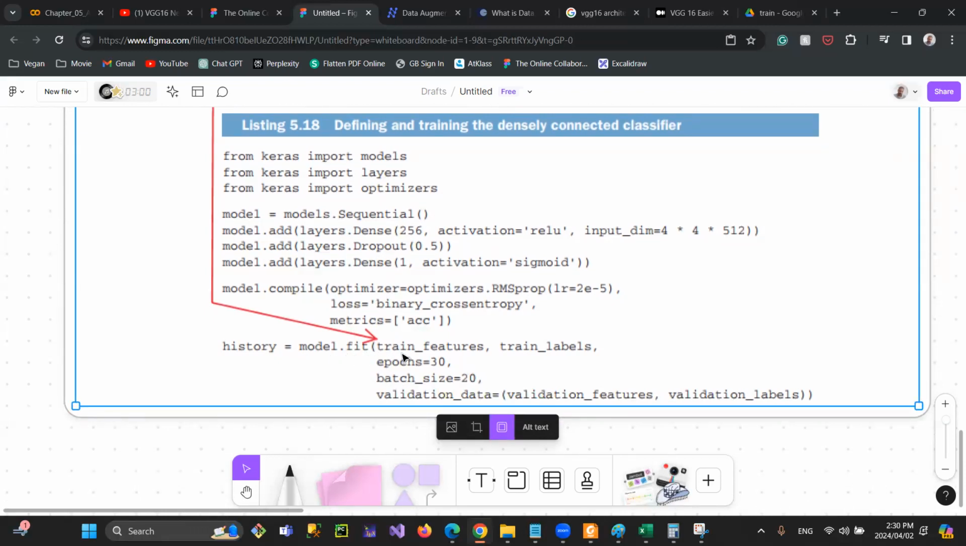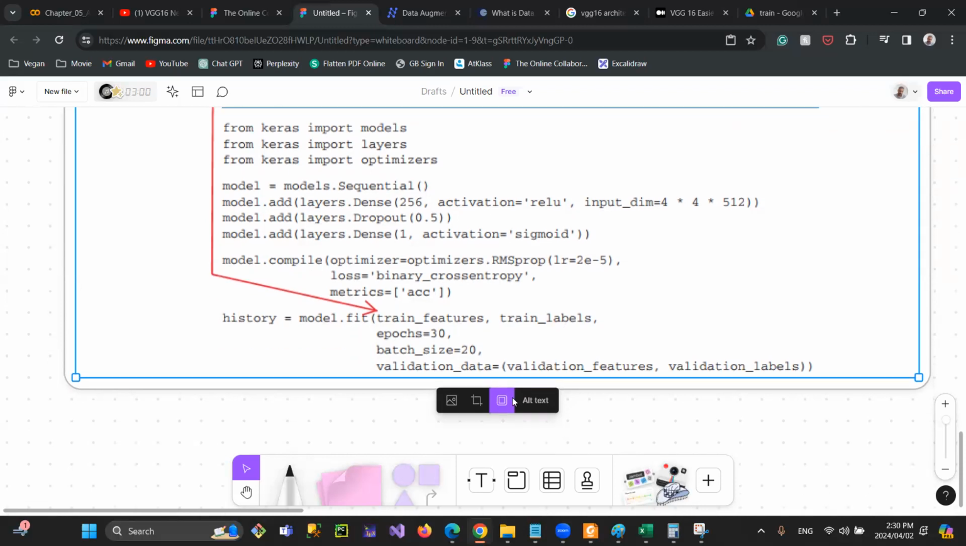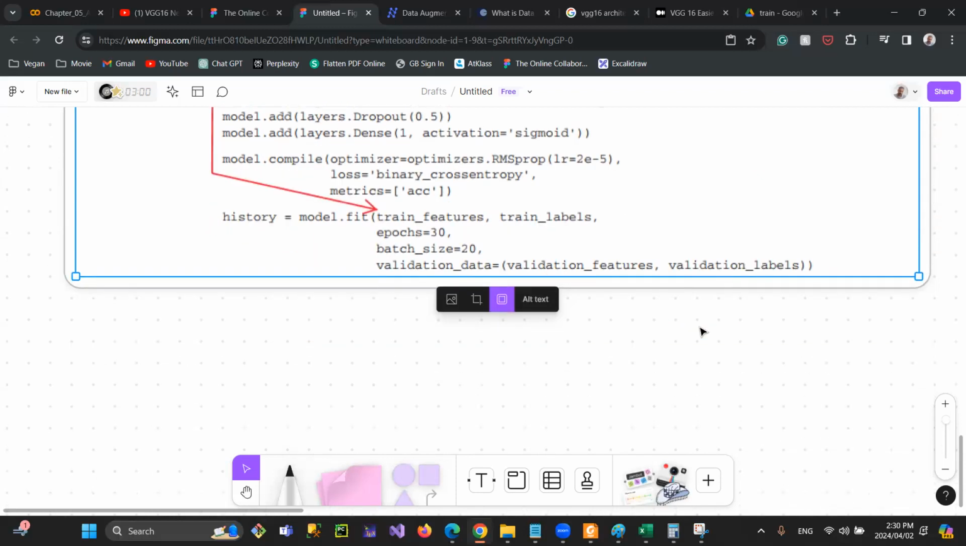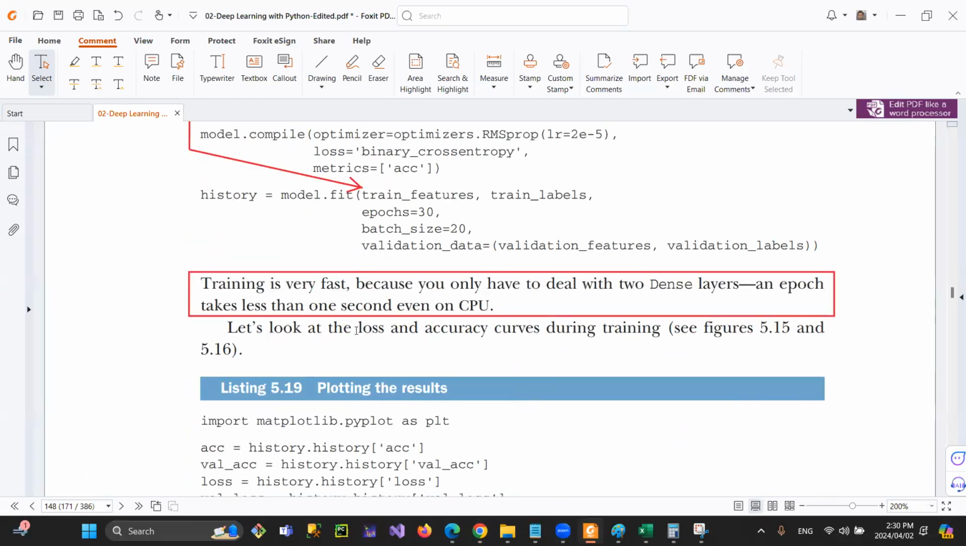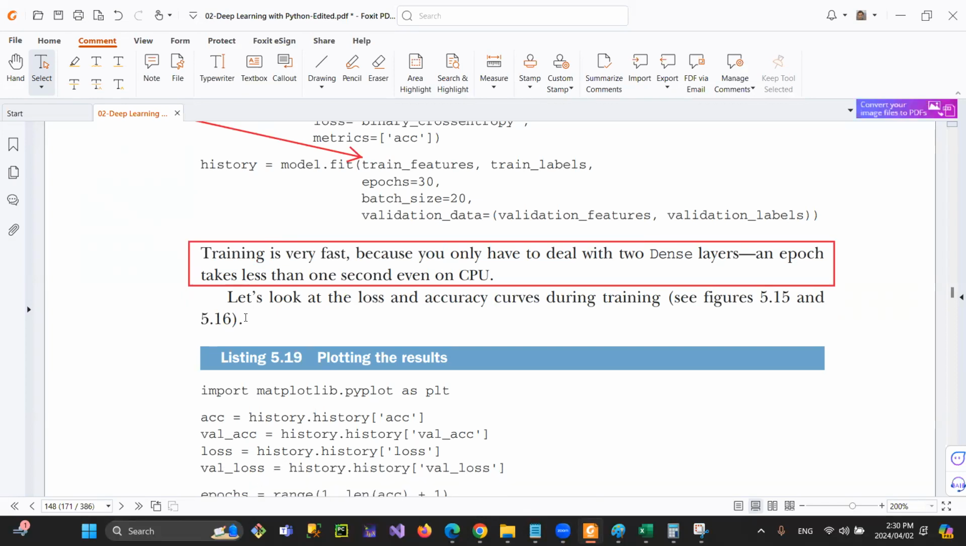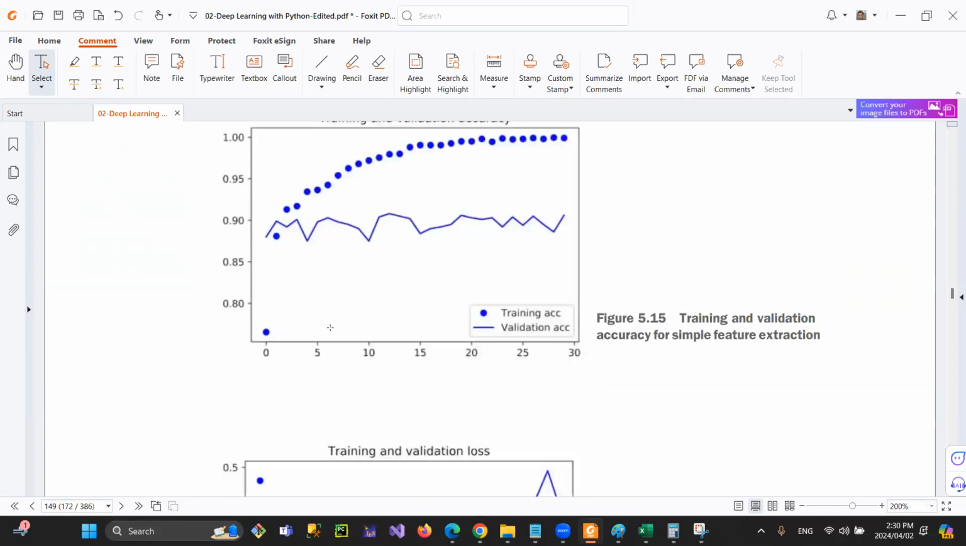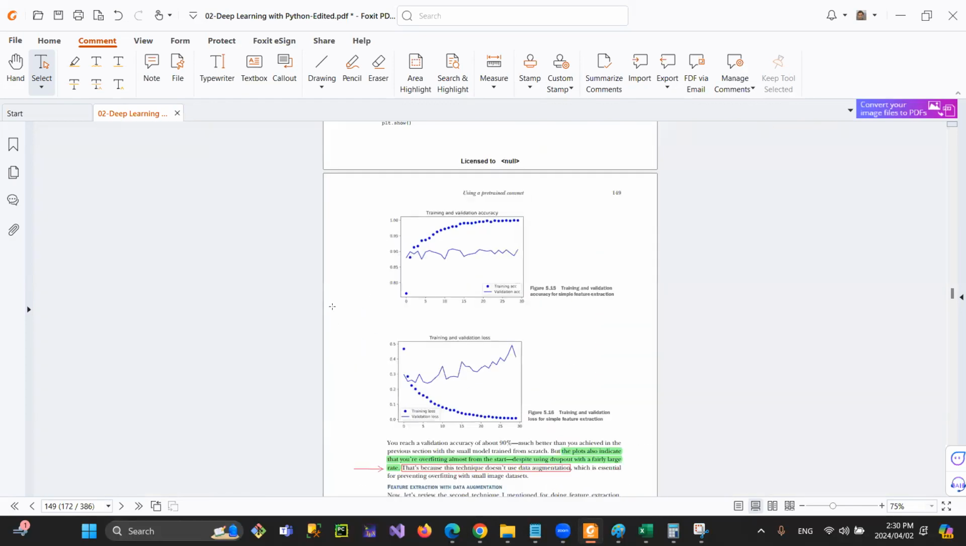And for the fit, we are going to pass the train features and the train labels. And here it is going to just show the, oopsie, let me just bring it here. Okay, it says that training is very fast. Why is it fast? Because we do not spend time on convolution, and because you only have to deal with 2 dense layers, right? One of them is a hidden layer. And if you see, it is going to give you this output.